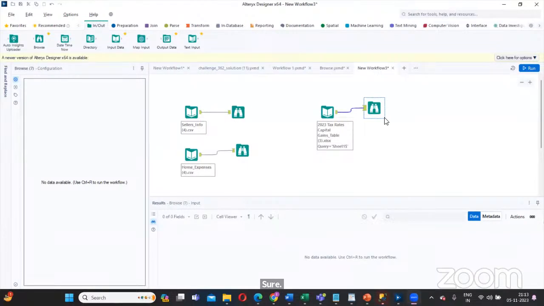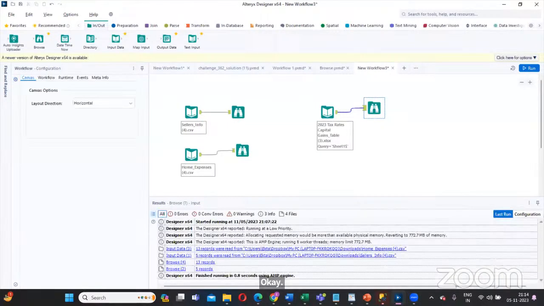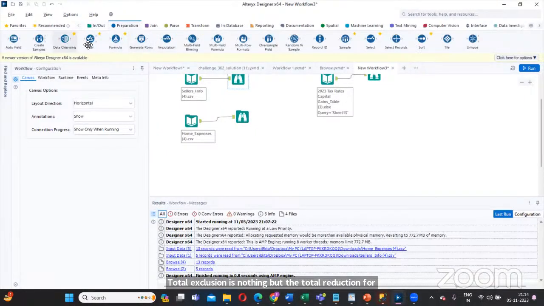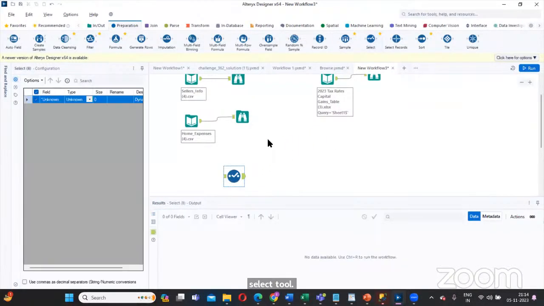Okay, ma'am. Thank you. So after uploading the 3 datasets, now we have to calculate the capital gains and determine the total exclusion. Total exclusion is nothing but the total deduction for each seller. So in the Preparation tab, I will be using the Select tool. Go to Select and bring it here.